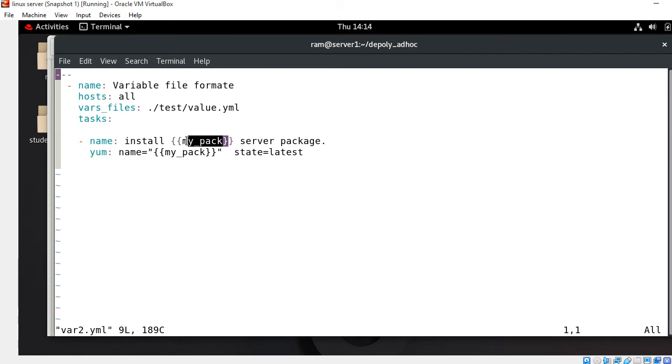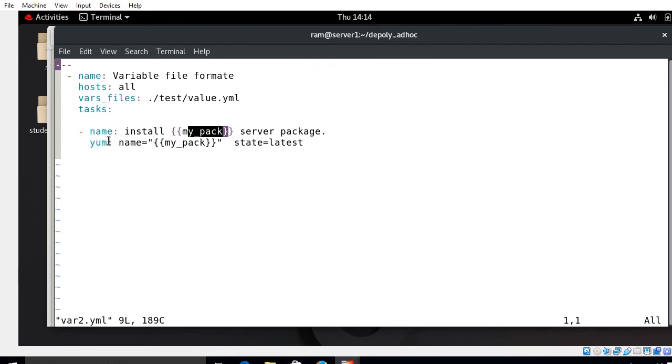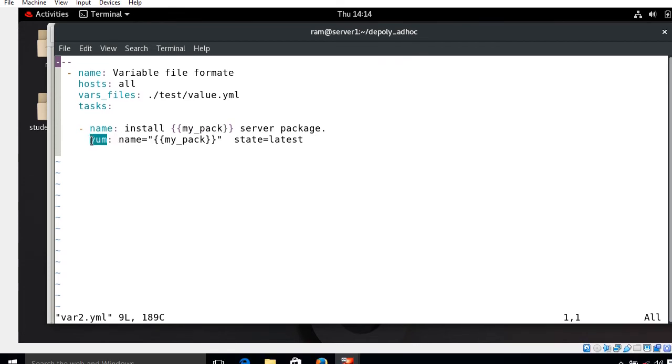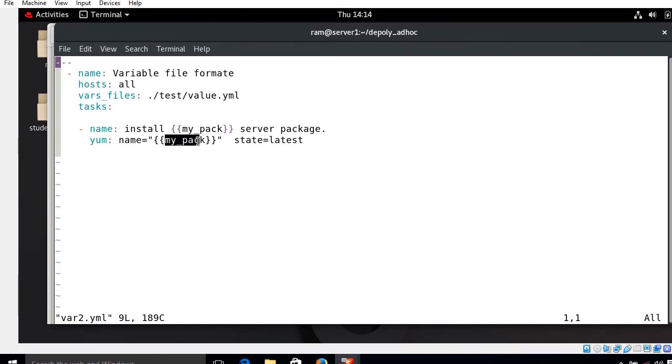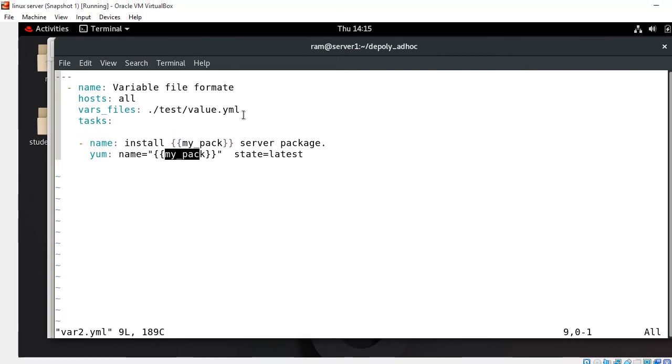For this purpose I used the yum module. Here my_pack is my variable name, whose value is stored in the test value.yaml file. Got it? This name could be anything and the location could be anywhere. In my case I use the current working directory, so that's why I started with a dot. It represents my current working directory. Okay, so I'll save and quit from there and I'll show you the directories and file location.